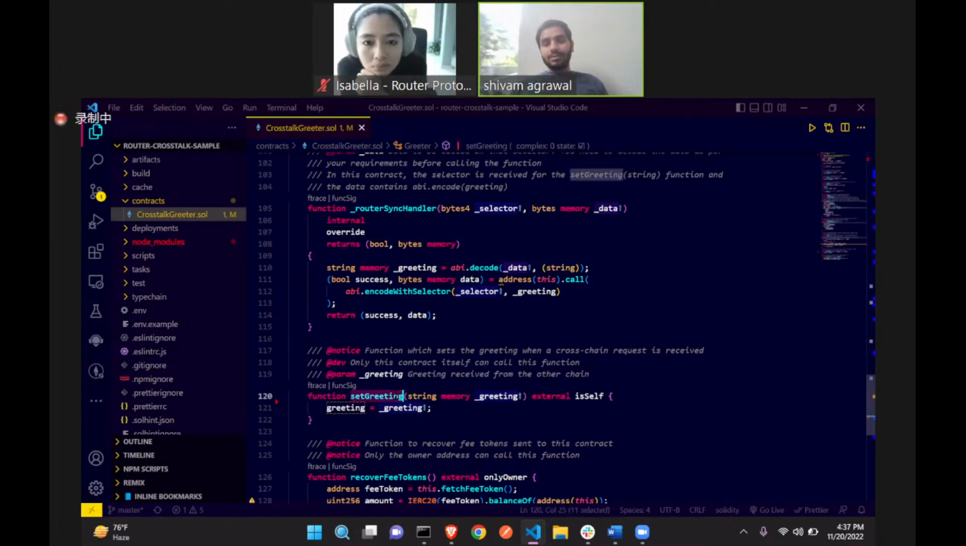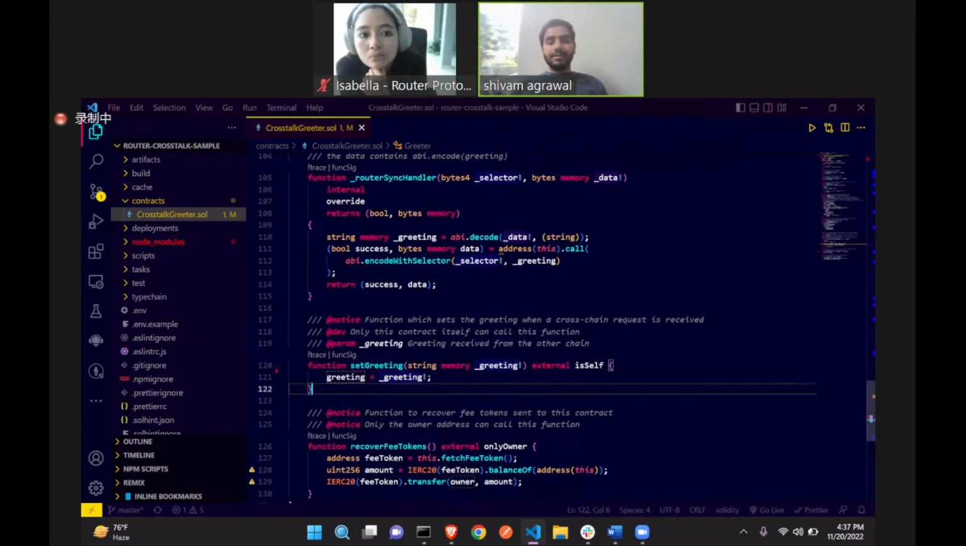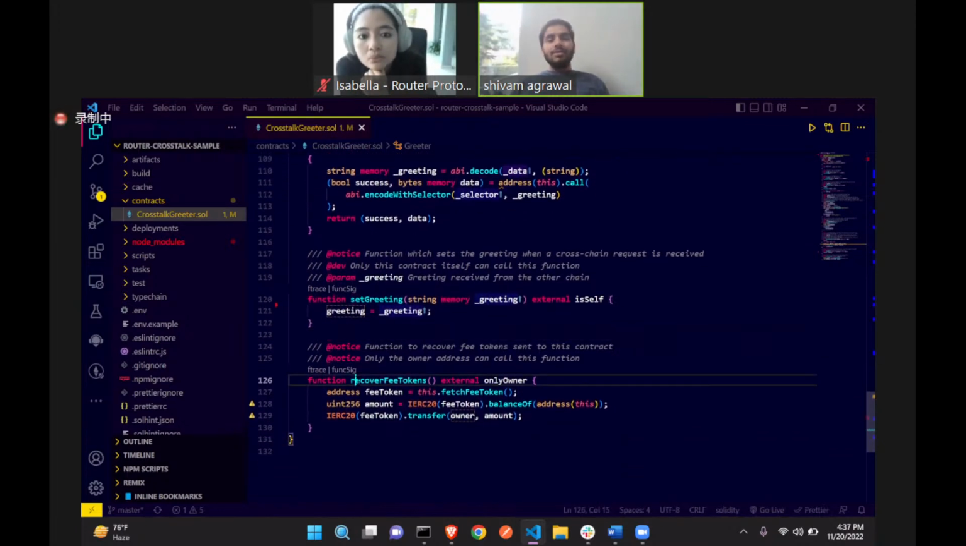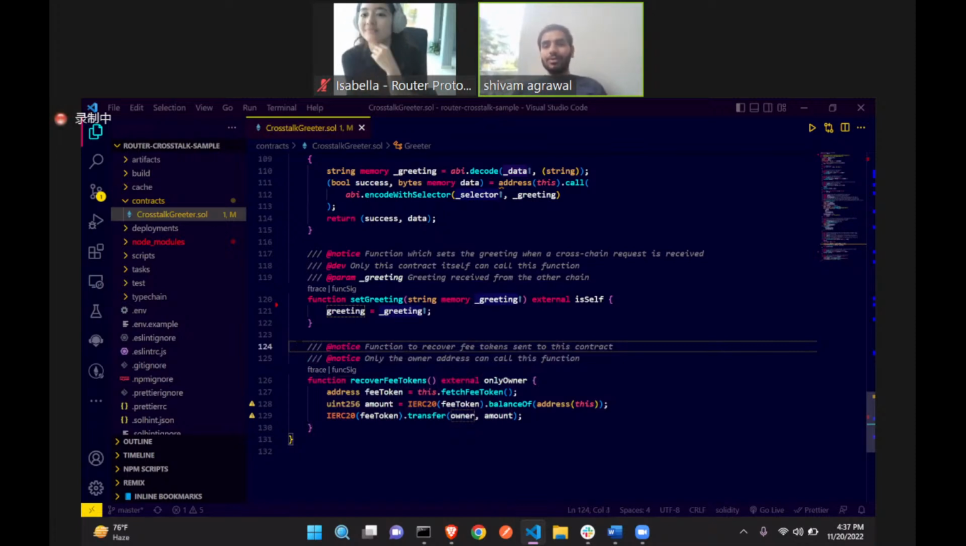So the function selector you passed was set greeting, right? Then you have a recover fee token. This is not actually required with crosstalk. I just created it because I wanted to test, and if something went wrong, I could recover my fee tokens. So this is not something that is required for Router crosstalk.